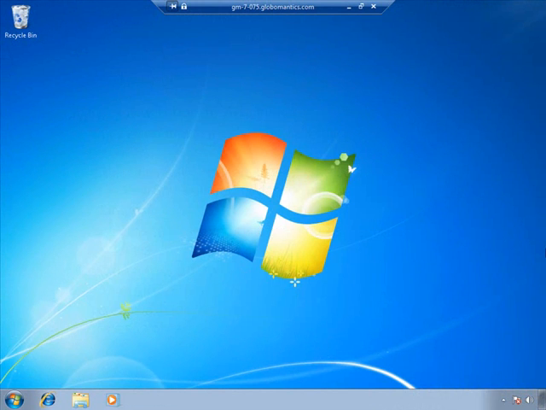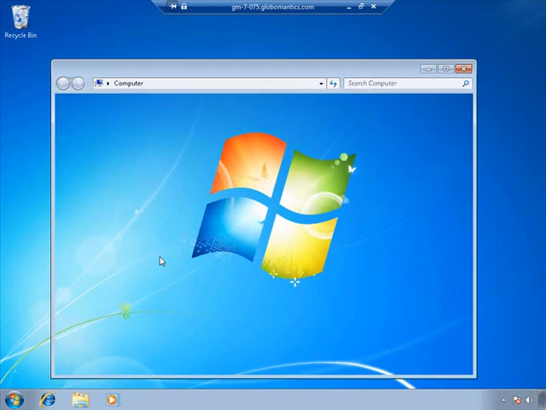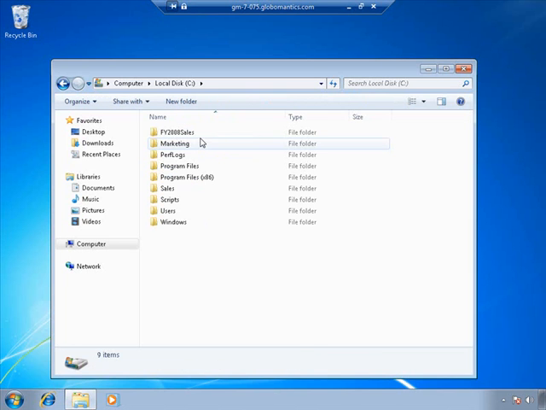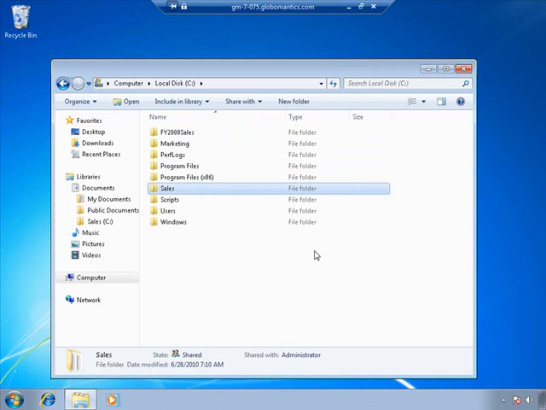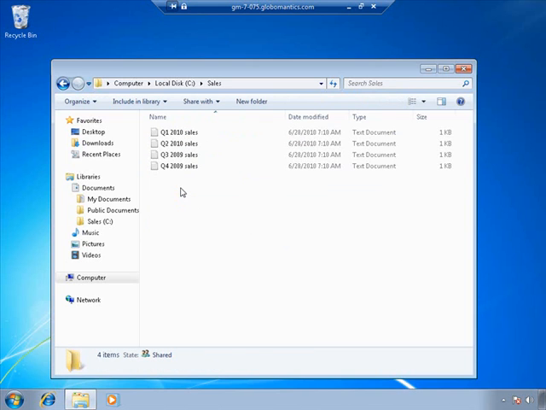Once again, we're at GM7075, and I'm going to add that sales folder that we created to the documents library. So I'll go to the Start menu and go to Computer. And I'll open the C drive, and I'm going to right-click the sales folder, and I'm going to choose the Include in Library option, and I'm going to add it to the documents library. Now if I open the sales folder, you'll see that there are actually some documents here.